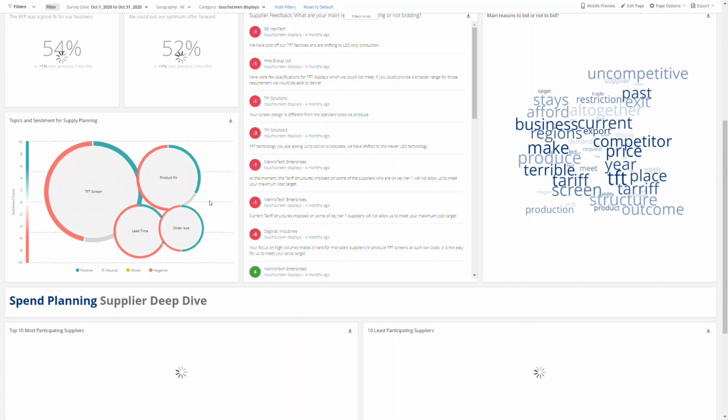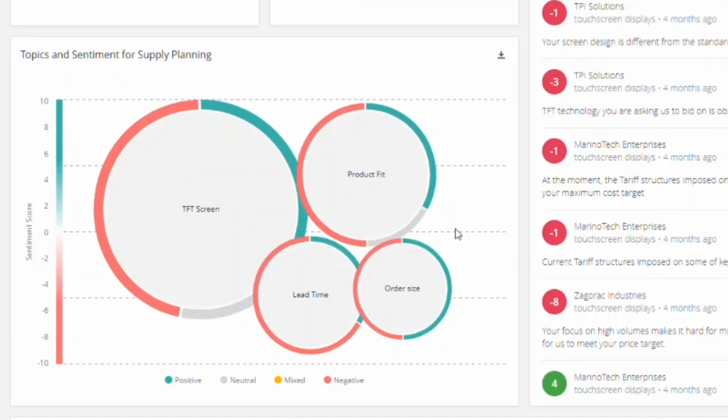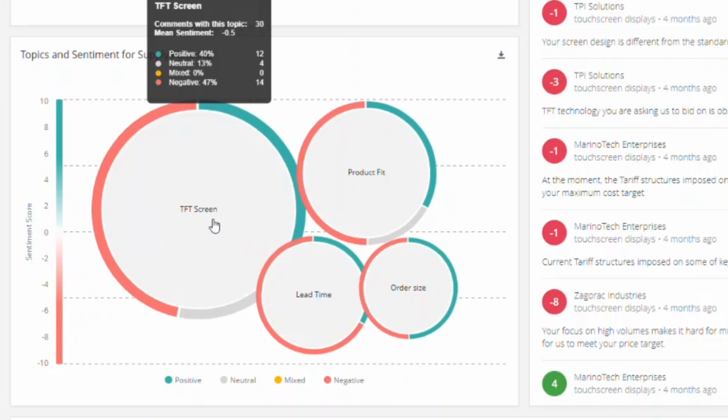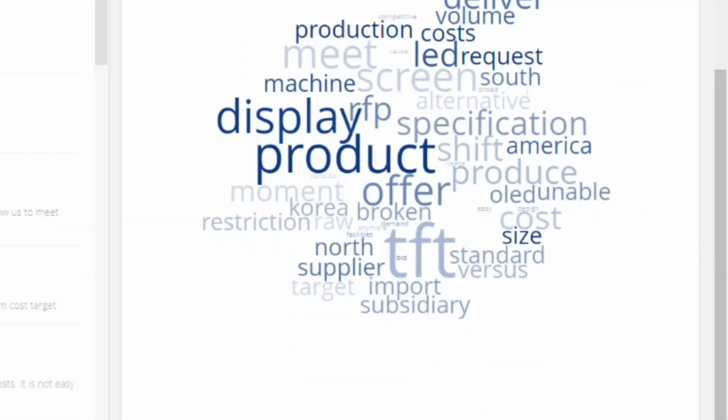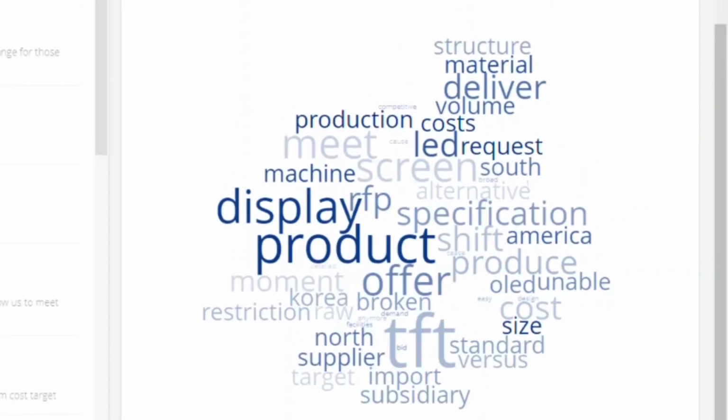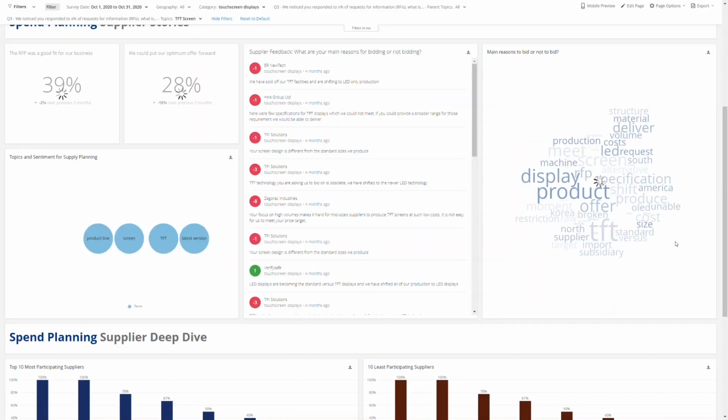If we look at the supplier experience data, particularly the Qualtrics topics and summarization engine, we can see that the use of thin film transistor screens is frequently mentioned as an overwhelmingly negative subject by suppliers. If we shift over to the word cloud, we can see parsed in that words like display and product and specification are behind what the suppliers are telling us about their participation in our sourcing events in this particular category.